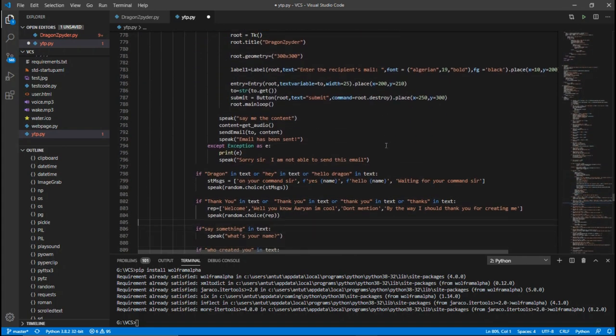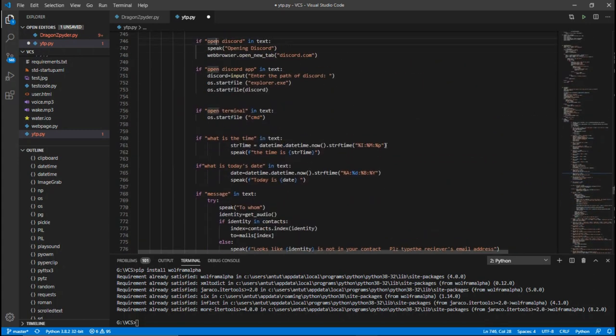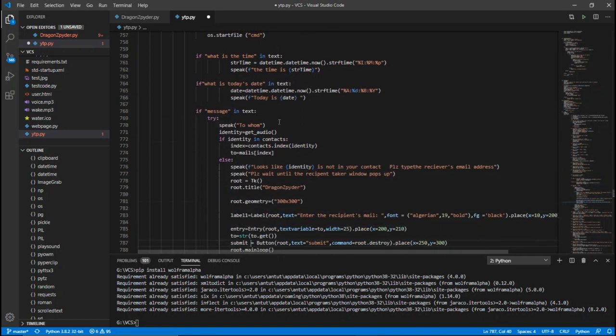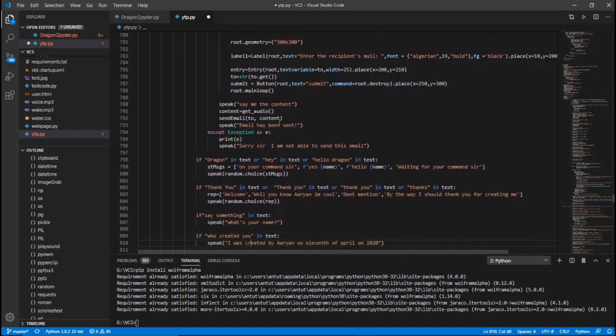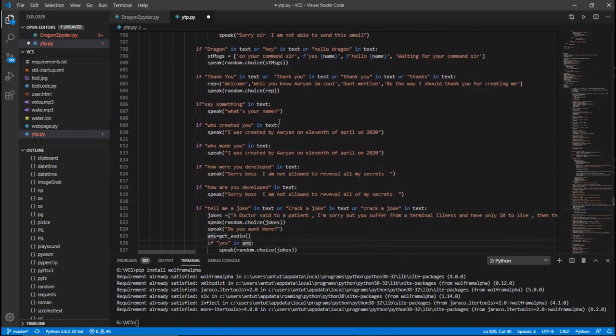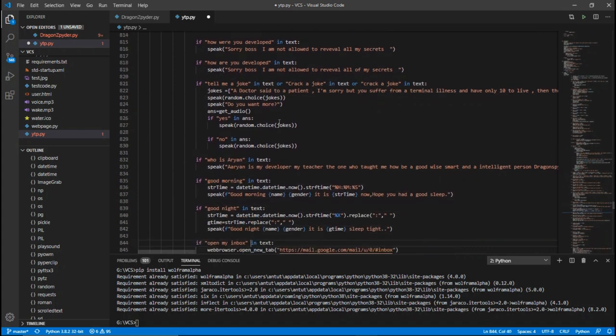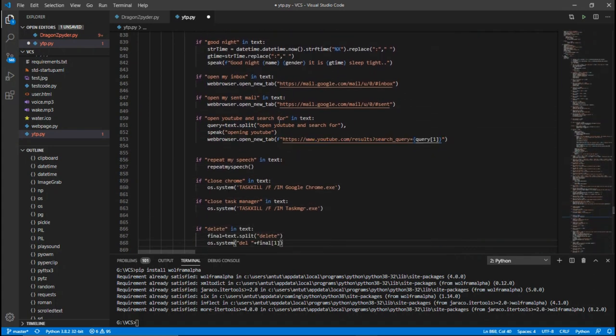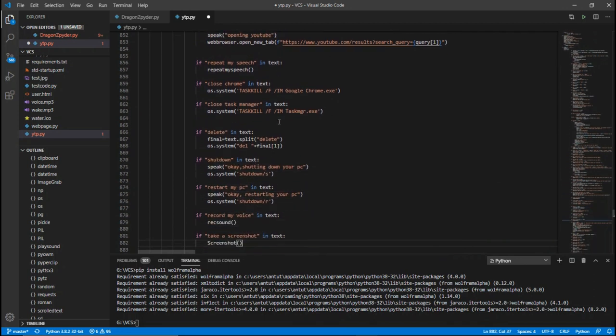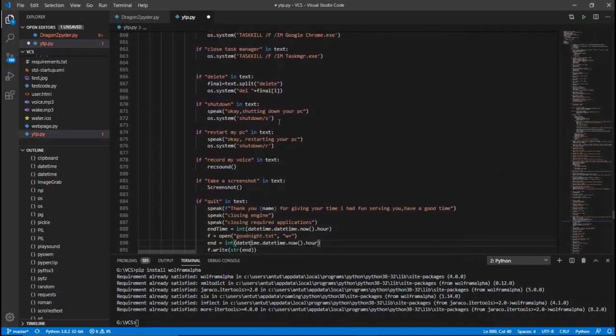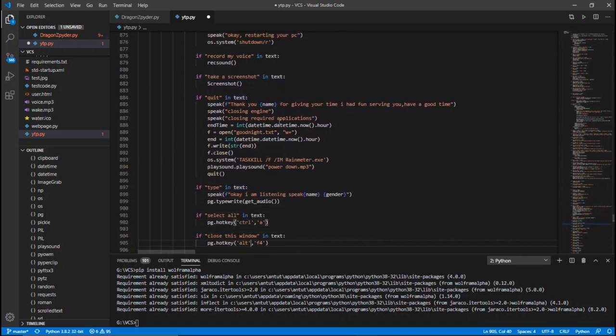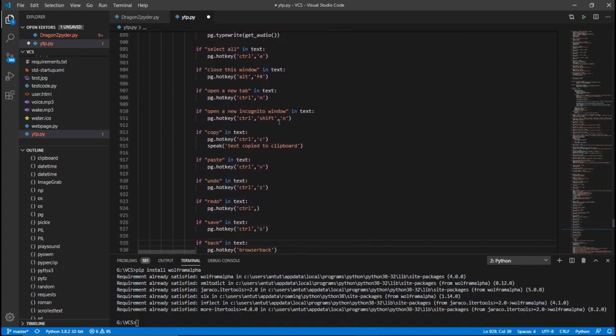Now there is also another thing. If you want to add a custom command like if open terminal, then os.startfile, you have to import the complete command right here. Okay, so what is the time, what is today's date, message dragon, hey thank you, or thank you cool, say something, who created you in text. Those all you can modify yourself, and some of the programs like delete, shut down, restart my PC, record my voice, quit, type, speak, undo, redo.